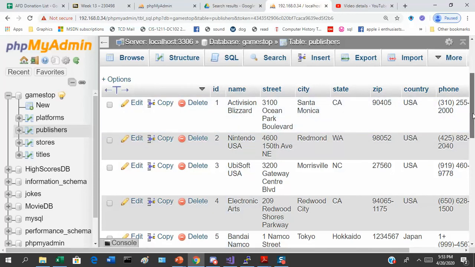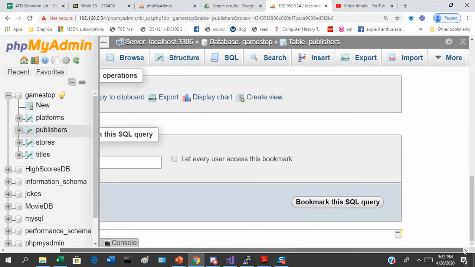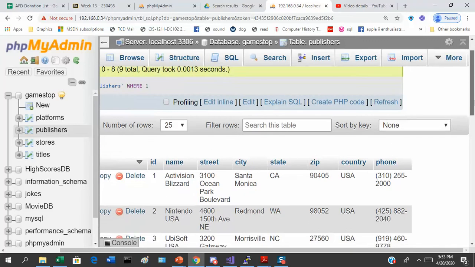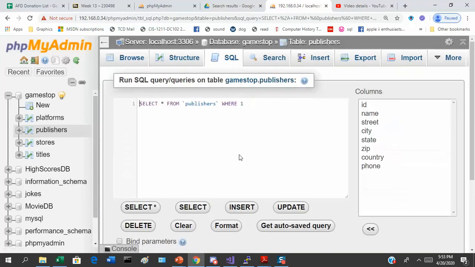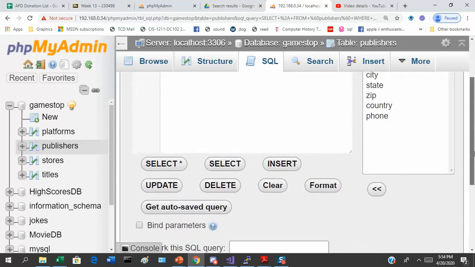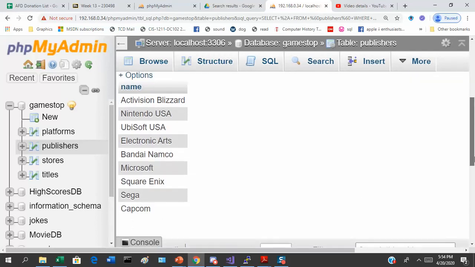Next time I'll just select the name here. Let me go back to, I think there's a button for editing the query. Edit. There we go. Instead of selecting everything, let's just select the name from the publishers table. Select the name from publishers, and you don't have to put the ticks. I don't usually do that, and the where one is kind of useless. Select the name from publishers. All right, let's run that, see what it does. Go. Oh look, we got all the names from the publishers table.